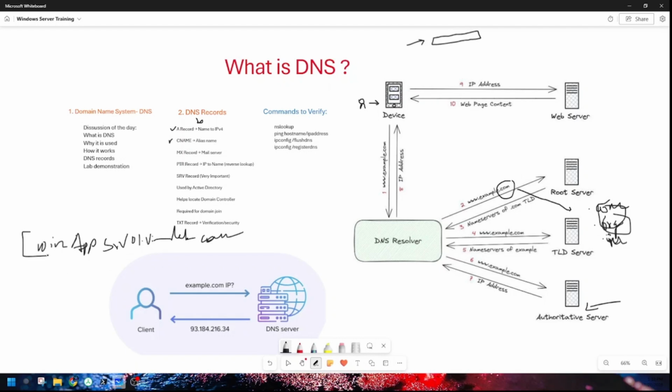So let's say this is your server. So what exactly does CNAME do? Let's say there is one more server called web application server, webappserver.virtuallabinfra.com. A CNAME is nothing but an alias name.